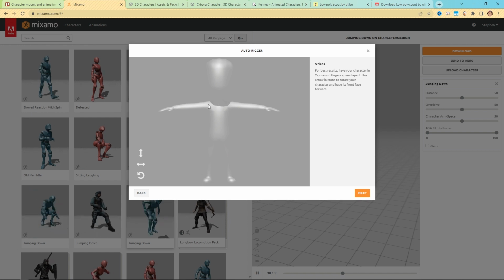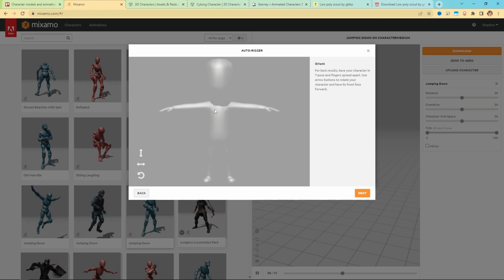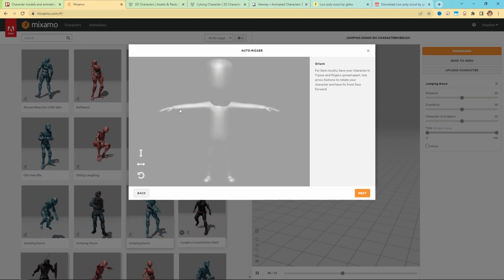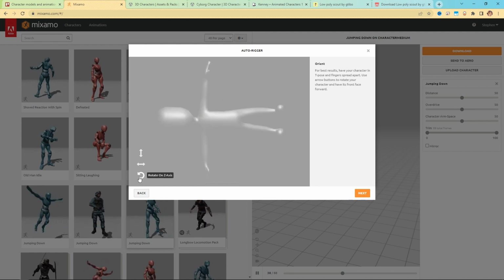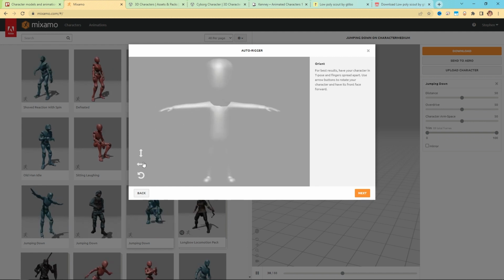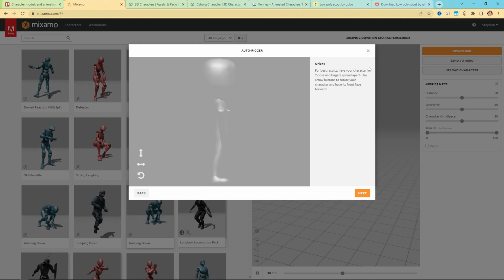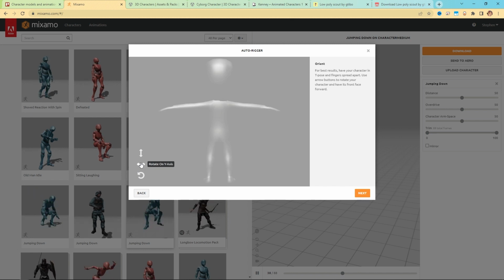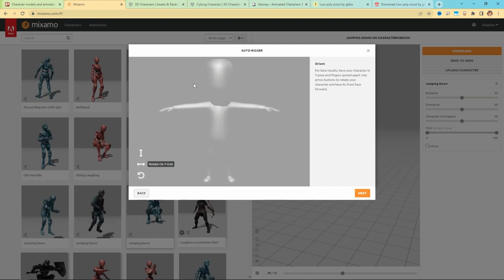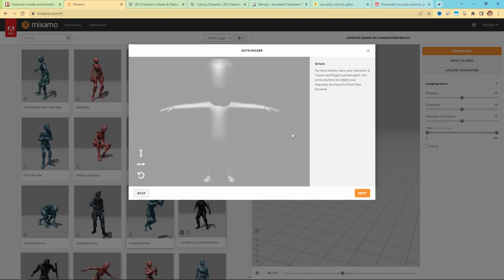Okay, so it's a little hard to see because it's gray on gray, but this character is facing us right now. You can see the thumbs right here. If I hit this little rotate button, you can see that they're spinning around. You can also hit this rotate, which is on the Y-axis, which spins them around. So now they're facing this way, right? They're facing to our right. Now we're looking at the back. Now they're facing to our left. And now they're facing towards us again. Okay, so this is what we want.